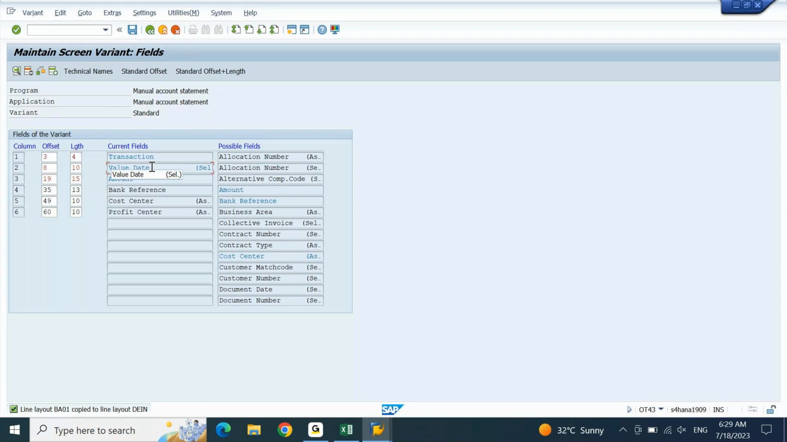Second one is value date. In case you want the system to update the value date, you can update it. This is also required. Third one is amount. Amount is also needed. Fourth one is bank reference. Bank reference is also required. Next one cost center. Next one profit center.